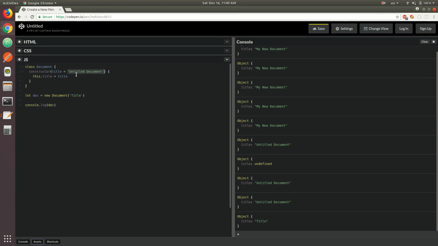Now, when it comes to default parameters, you don't necessarily have to provide primitive values like strings. This value right here could be, for example, a method call. So let's say we have a method here. We might call it get default title, and maybe all it does is return Untitled Document as a string. So instead of using the string right there, you could simply call the method like so, right? And it's going to give you the same result. So here we get an object with the title we provided. If we remove the argument, we're going to get an object with a default title.